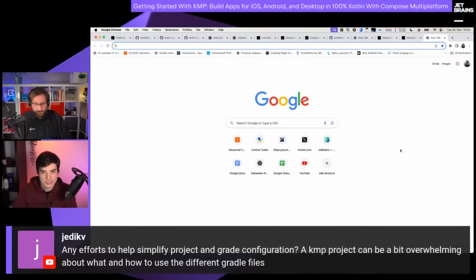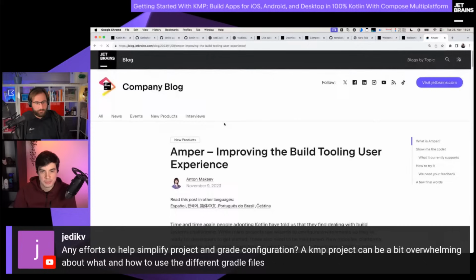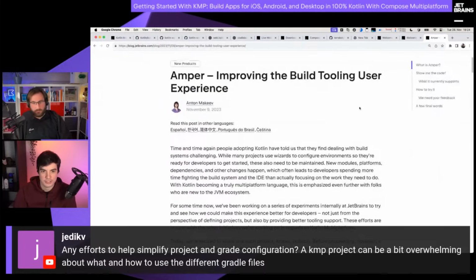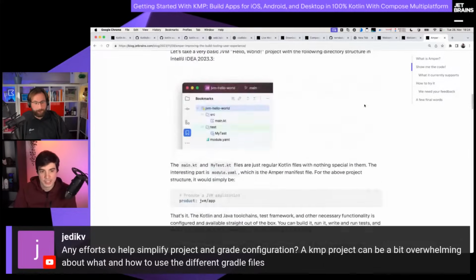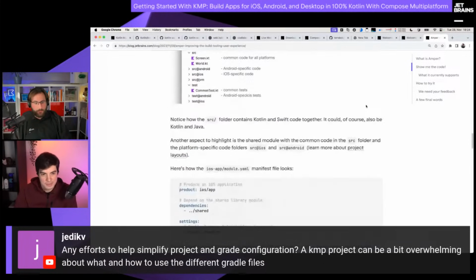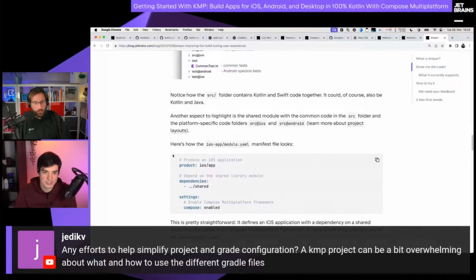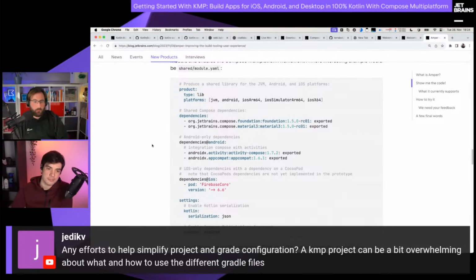So we have a tool called Amper, which is a project configuration tool built on top of Gradle, which aims to address this exact thing, that configuring a KMP project can be quite complicated. And you can see some samples of that on the screen right now. If you scroll down a bit more, we can see, for example, what the build configuration for a multiplatform library module can look like. So this would be a library.